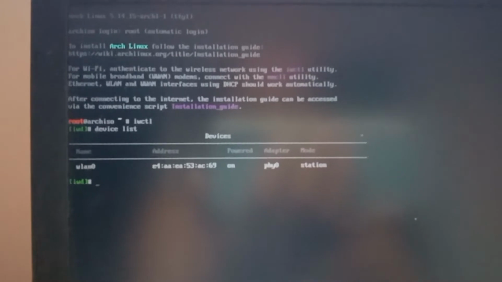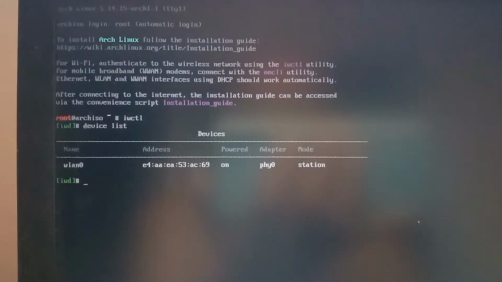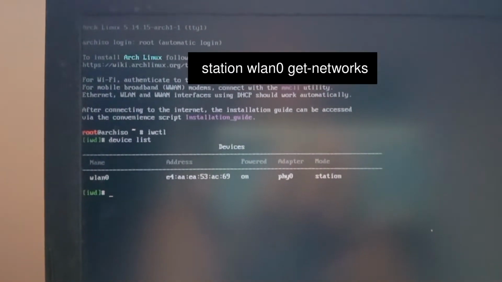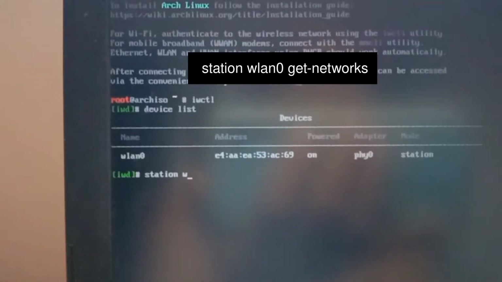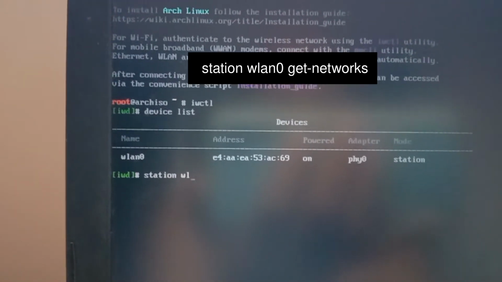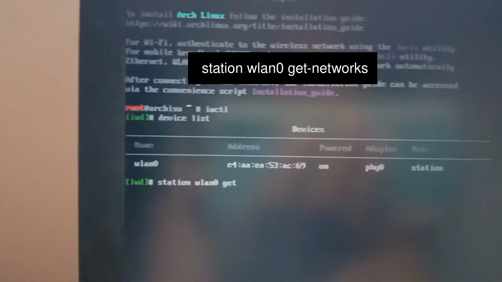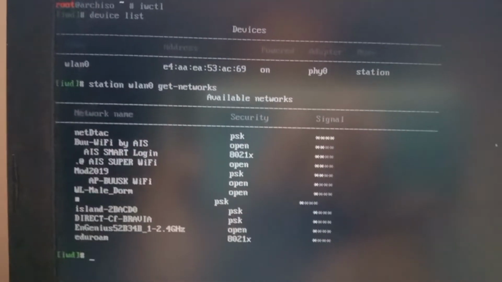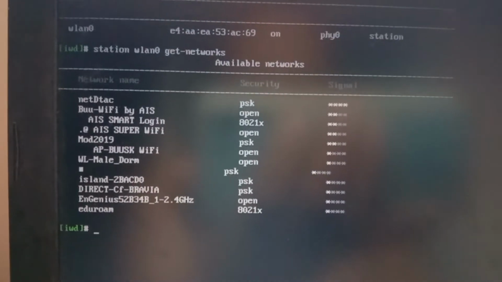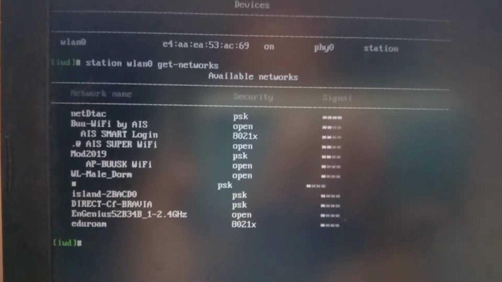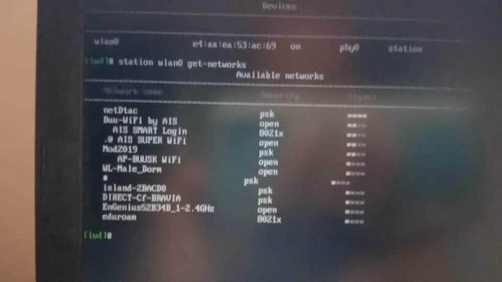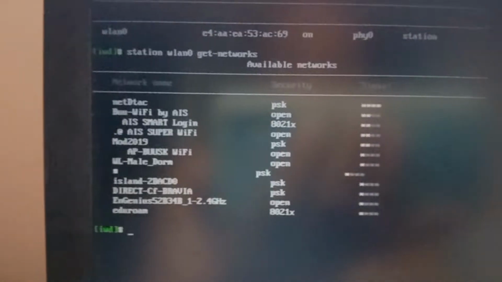I don't know if you can see. Sometimes it's hard to focus because the cell phone is cheap. wlan0 is my interface. So the command for this is station followed by your interface. In my case, it's wlan0, and get-networks. And now you're going to see the network list. I'm going to use net detect as the connection from my phone here.